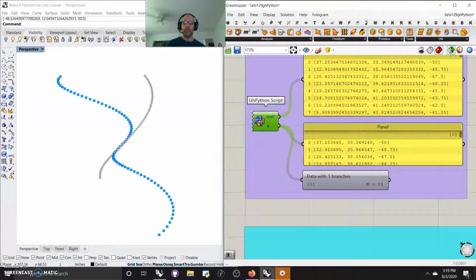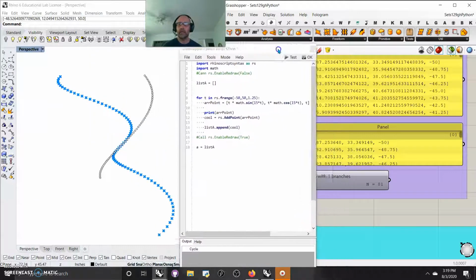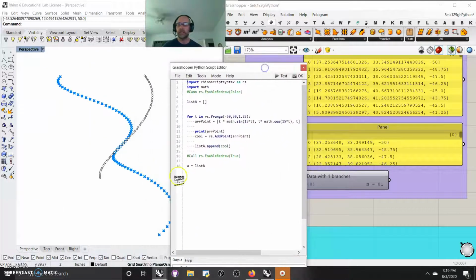So I went in here, I grabbed the Python, I brought it in, I did make a list and call it list A, put square brackets there. I went in here and I left in all the data the same. All I took was the Rhino script add point and gave it a title, cool, and then I'm just appending the list A with cool, and then I'm running that to my output A. And that's it. And in doing so, now it's generating this blue line.